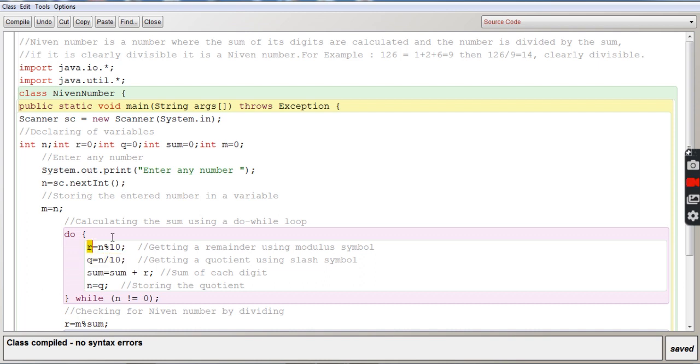So first when it is calculating the remainder, this time n is 12. So 12 divided by 10 using the modulus symbol, you will be getting r as 2. Quotient, you will get 12 divided by 10, quotient will be 1. So sum, sum was 6 last time. Now r you got as 2. So 6 plus 2, 8. So sum is 8 in the rough column now. So n is equal to q. The quotient you got as 1, so that 1 will be given to n.